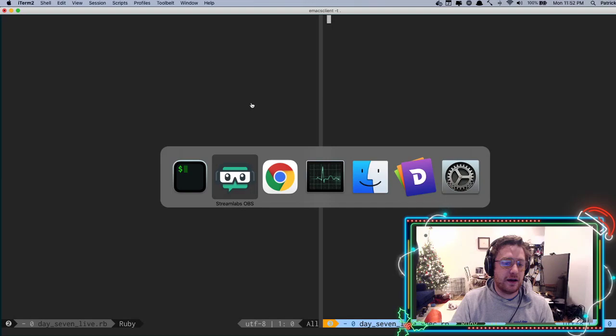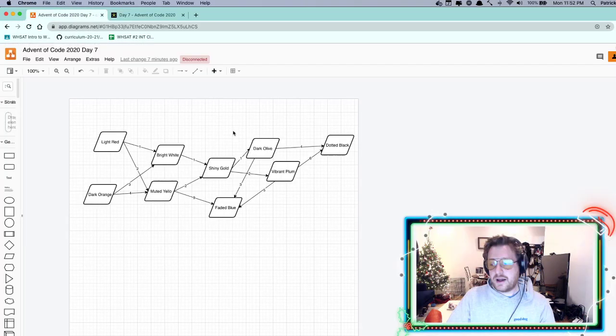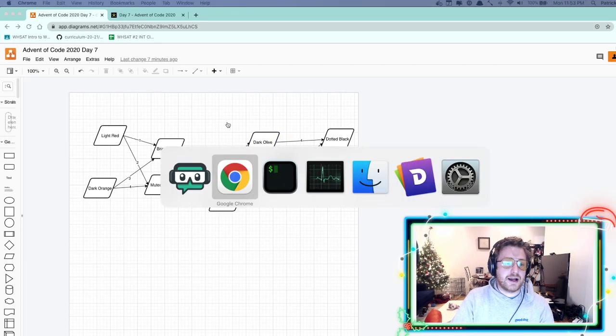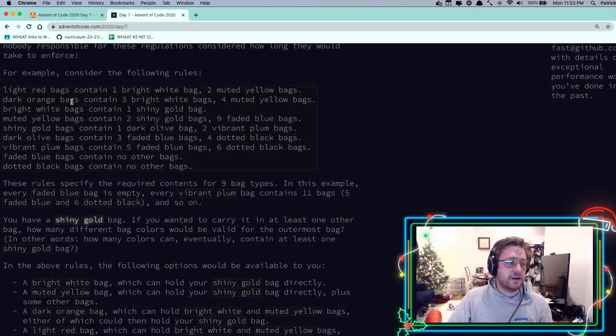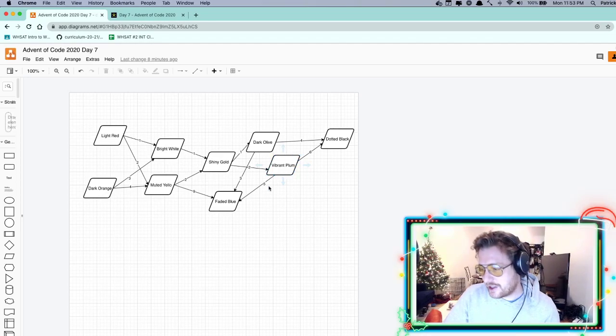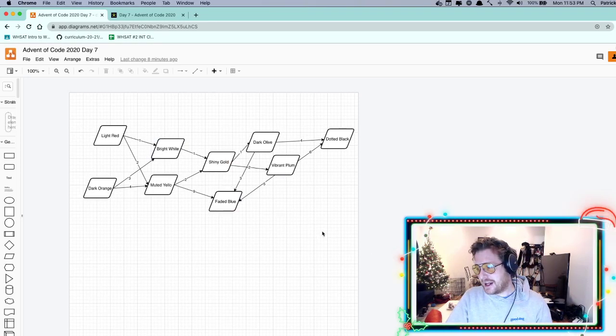And here we go, I pulled up a little draw.io diagram where I take their example, take these rules, and translate them into what that graph would look like. Here you can see what we mean by acyclic: at no point does it loop in such a way that it could create an infinite loop where a plum bag needs a gold bag and a gold bag needs a plum bag. That would be a physically impossible situation to ever meet that regulation, because you'd have to keep on adding bags forever.